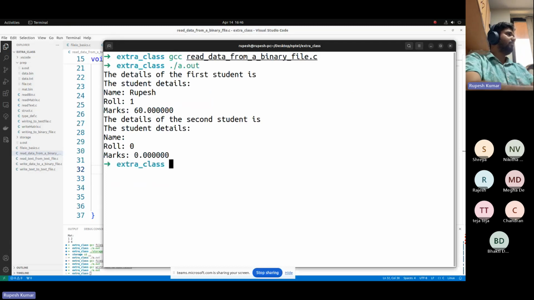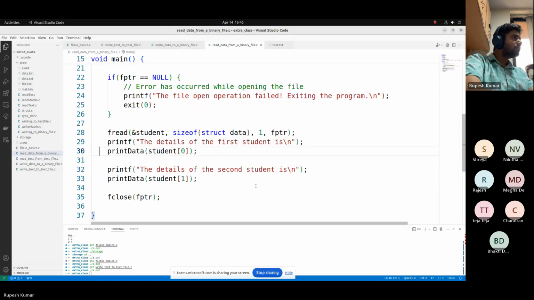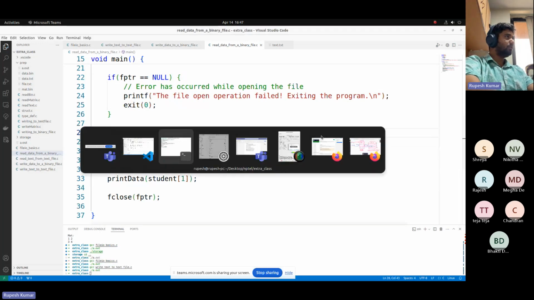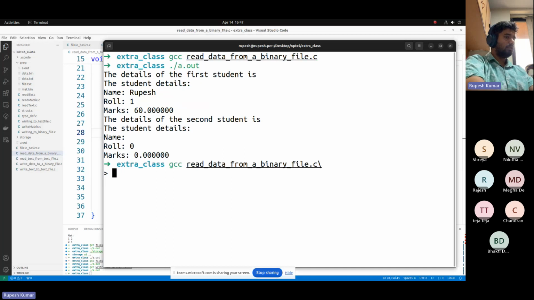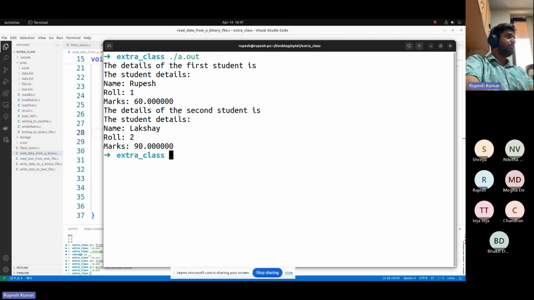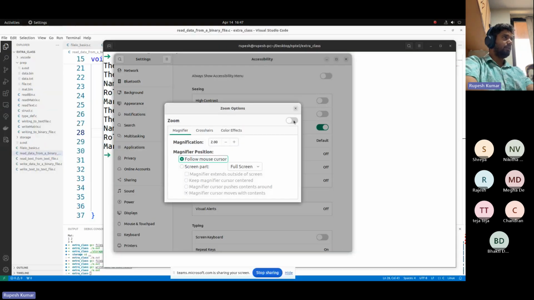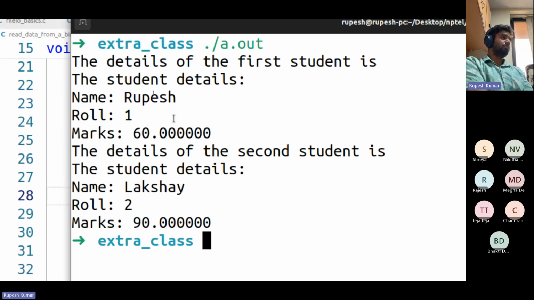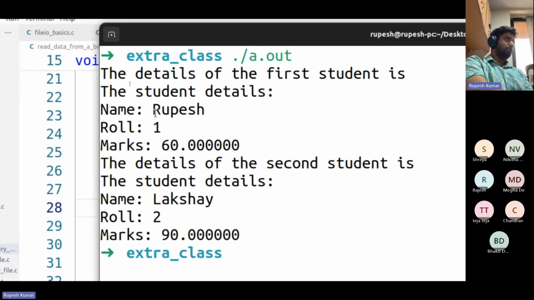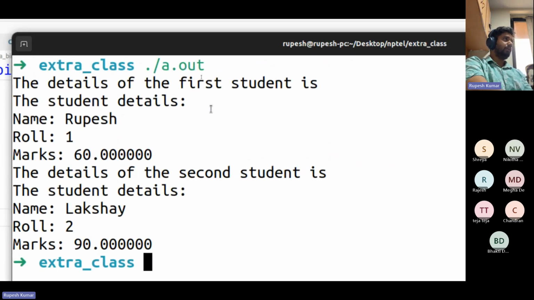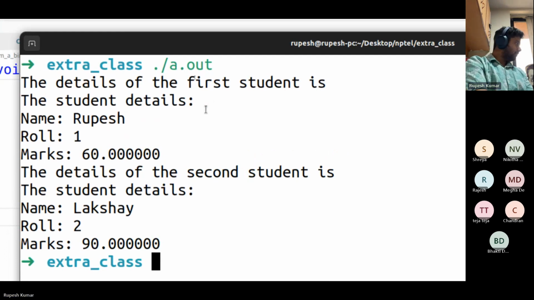So let's run the program. And now you can see there is some issue. I had made a mistake here. Now it's correct. So now you can see I was able to write data that was stored in an array of structs, and I was able to read that data into a different array of structs from a different file.